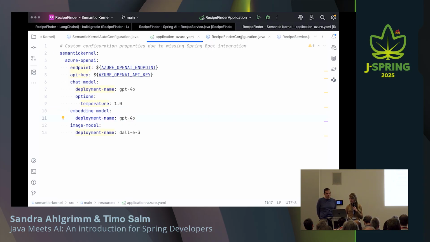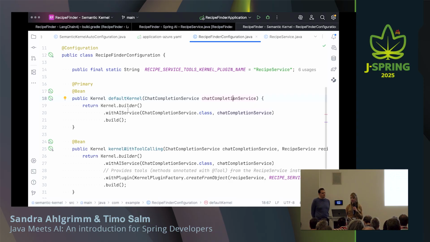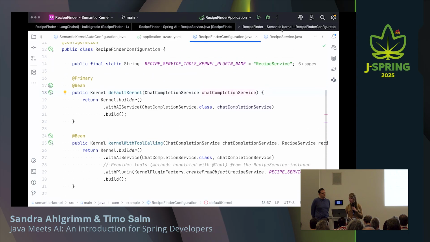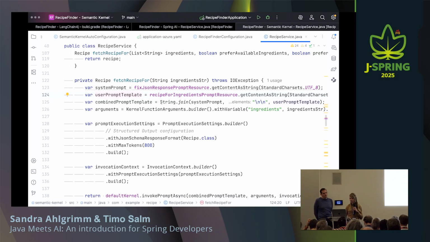And then in code, I have here my default kernel, where I can give it the lower level abstraction of the chat completion service, and then I build the kernel first, and then I can use it here. I give it the system prompt again, my rule set, so how should it answer? Like here, you are a recipe finder, please give me the recipes. Then my user prompt, which would give it the ingredients. Here's also, so not really support for the templates.